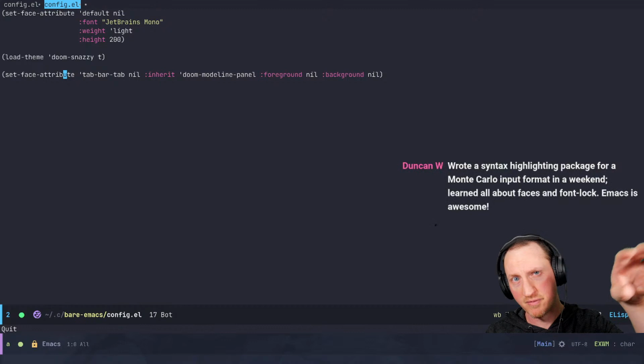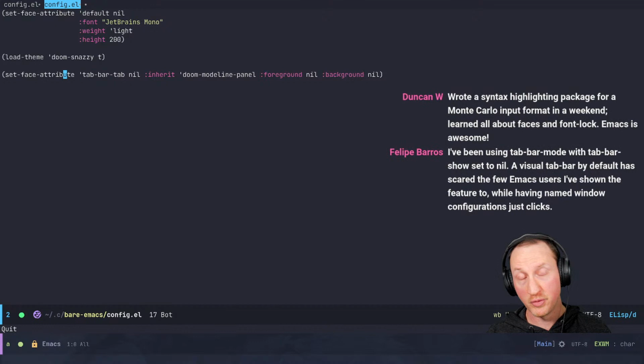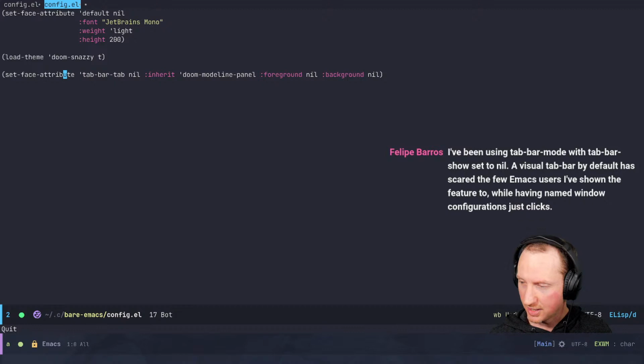You've heard a lot of people probably talk about tree sitter, which is a different thing entirely, which actually knows how to parse the actual syntax tree of a particular language and highlight it more effectively, but that does not come in Emacs yet. So not something that you can use without installing a package.